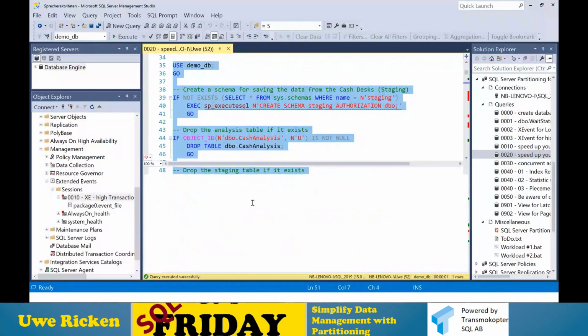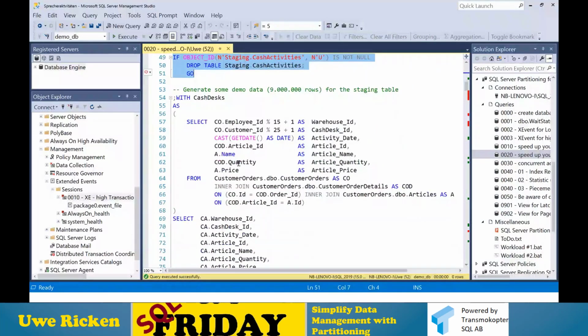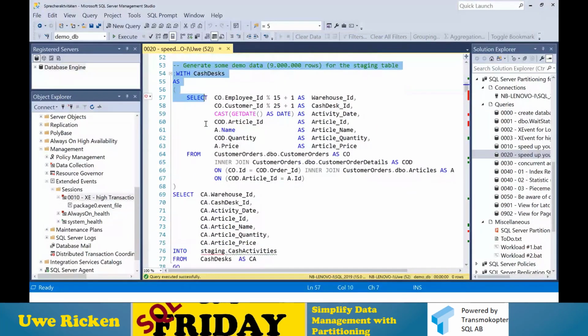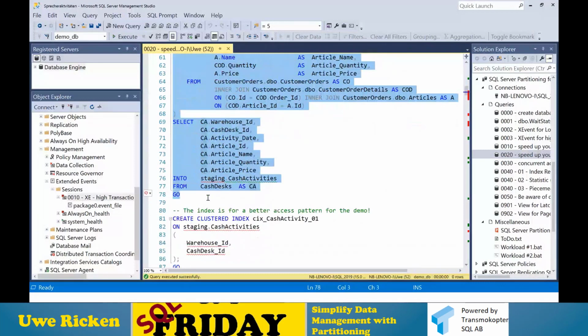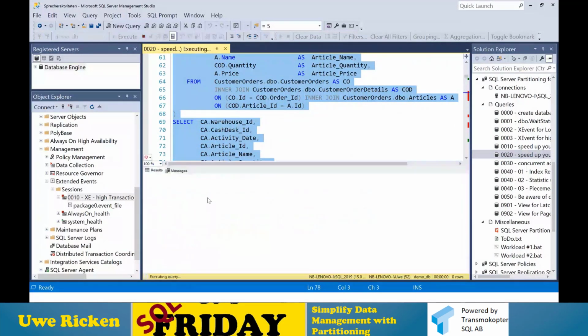The first one is the cache activities. And here I fill in some randomly generated data. That takes a little bit because we have here, just for this demo, around 9 million rows, which now get generated in the demo database. So 9 million rows are in.